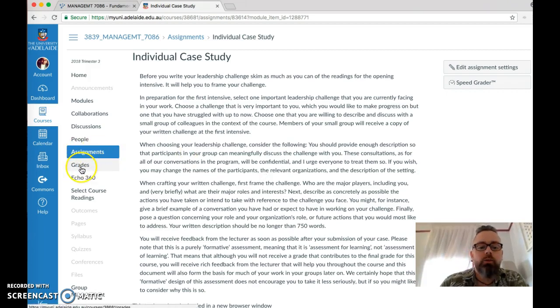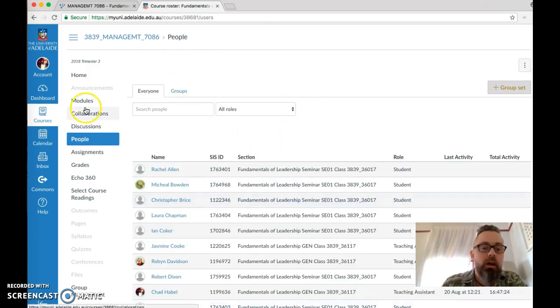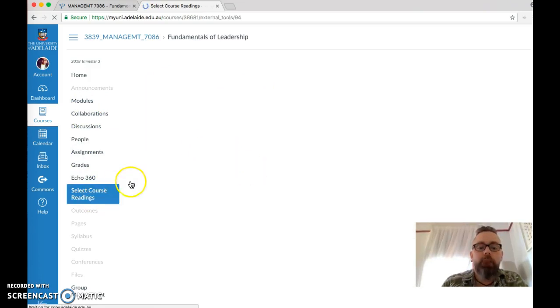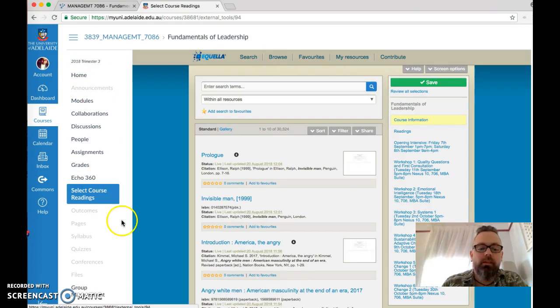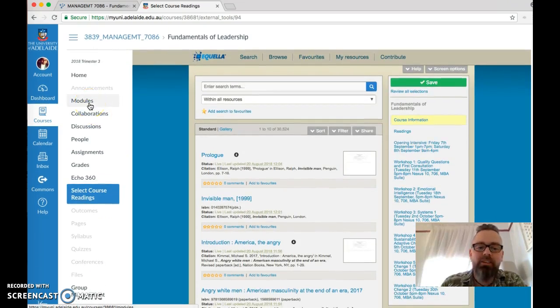Later on, you'll have grades. So you'll be able to go there for your grades. You can look at people. This is a good way to contact people in the course through the system. There's course readings here. We may not be using that tab because it's in the main tabs there. Oh yes, we do have them here. Okay, here are your readings, with links there. So there are lots of different ways to get to your readings other than the folder. And that's basically it. It's a very quick, brief introduction to MyUni for Fundamentals of Leadership.